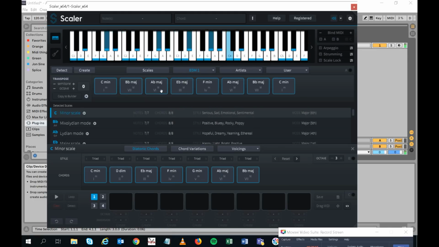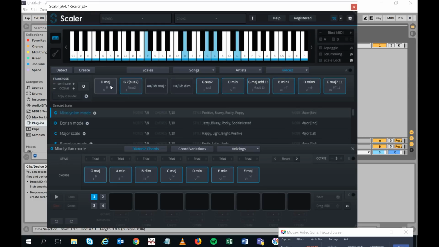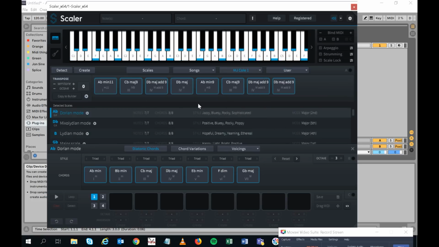So you can just mix and match them. Then you've got scales, which I'm not going to go into, and you can actually save your own. So for example, I've saved this set here. So you can do a bunch of things. So if we go back to the MJ Cole set, what you can do is this.